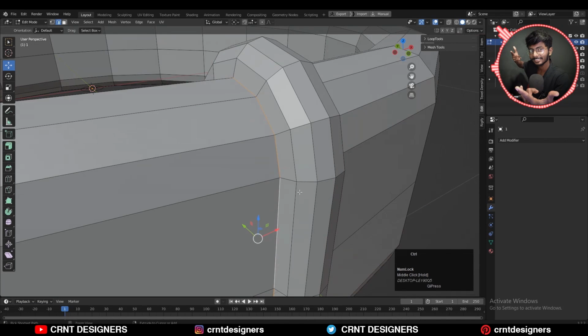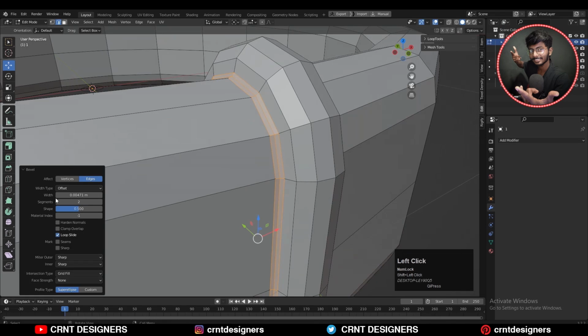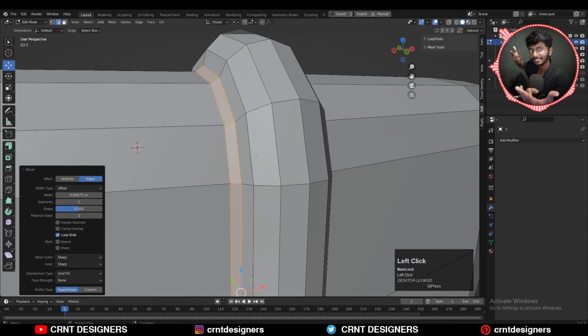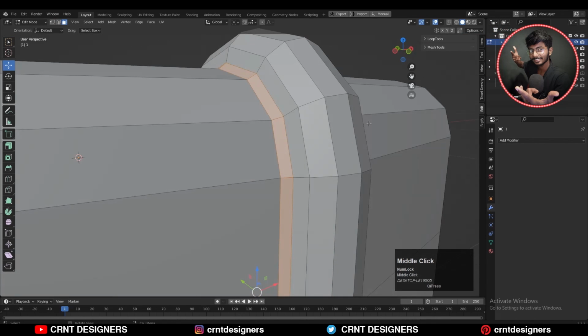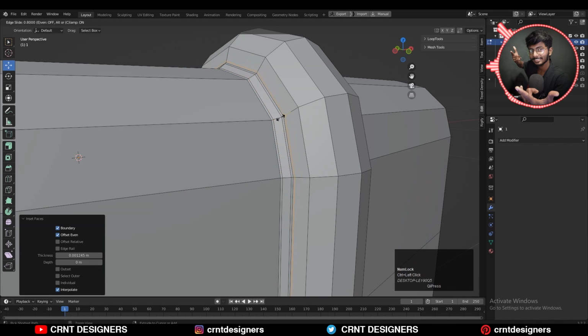Select both the edge loops and then Ctrl B and add a bevel on them. I'm going to add a one segment bevel there just to create a little bit of taper shape. Give the proper bevel width and then you can select these face loops and then press I for the inset operation in this way just to add a few more loop cuts there. Then you can add a few more supporting loop cuts.